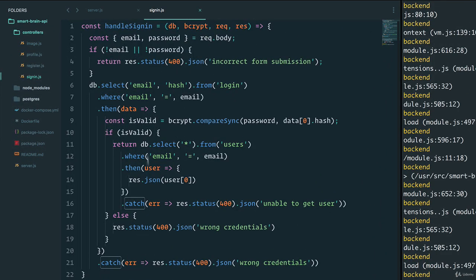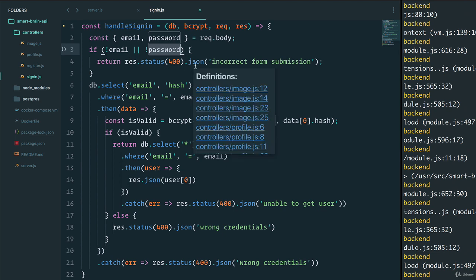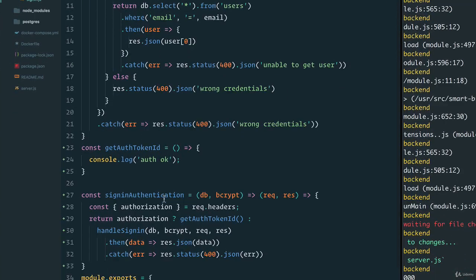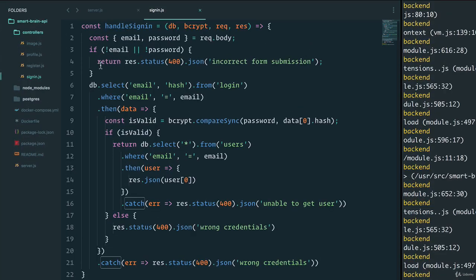Going back here, we look at the handle sign-in function. And the first thing that I notice is the fact that if no email and password is given, well, we're going to return a status 400, which we don't want to do. Perhaps instead what we want to do is reject a promise so that it catches in the handle sign-in here. So I'm going to change this, instead of response status, to a promise.reject, which automatically rejects and returns a promise.